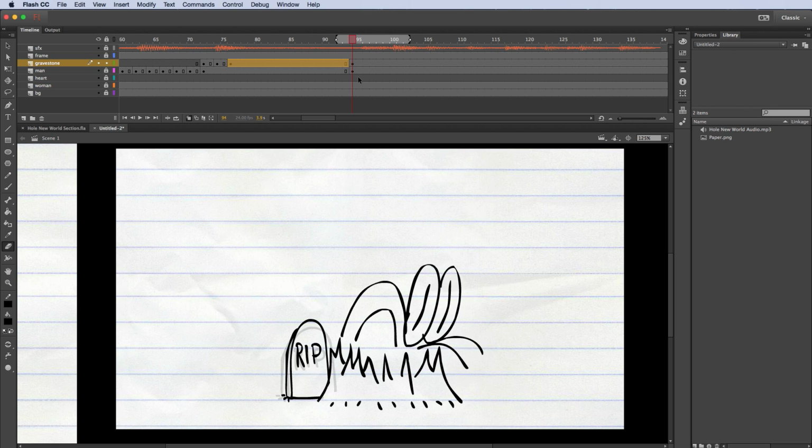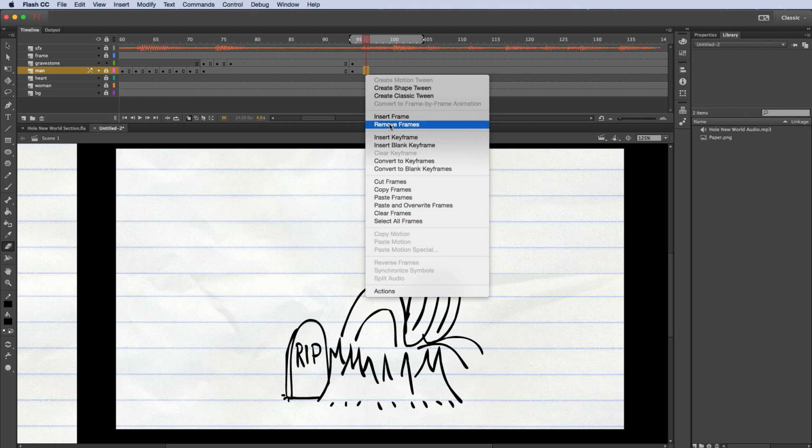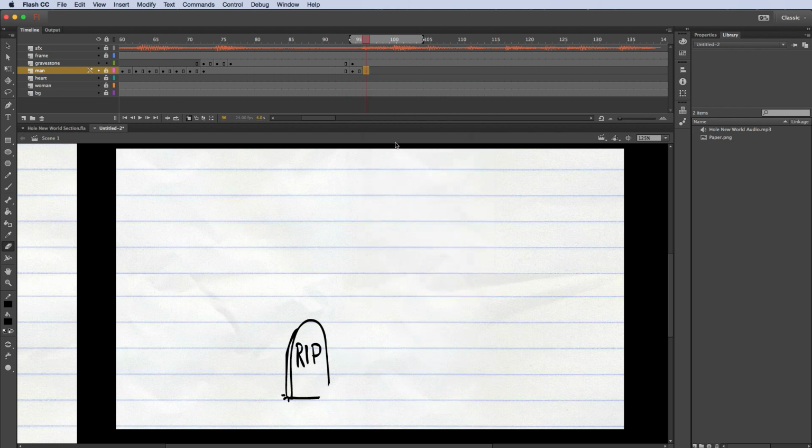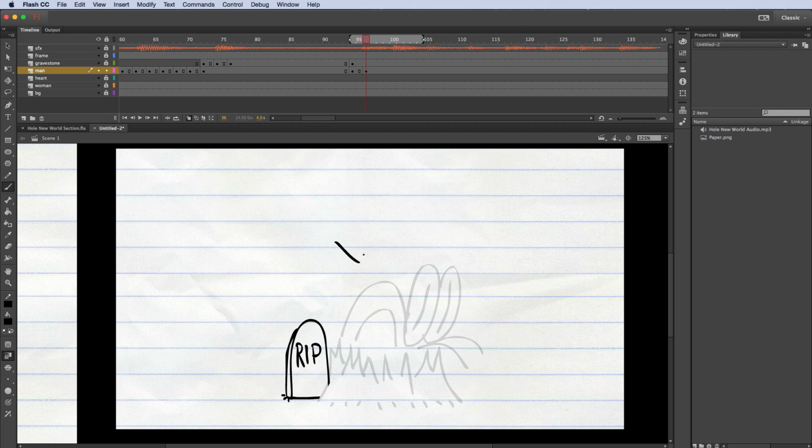Alright, so now let's go to frame 96 and add a keyframe in here. A blank keyframe, that is. And then I'm going to lock the gravestone layer for a second and unlock the man layer here. Alright, I'm going to take my paintbrush and let's draw in a different pose for this character. I'm going to draw in a little body here.